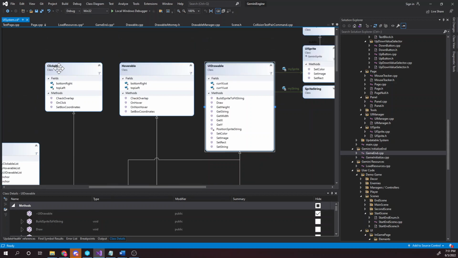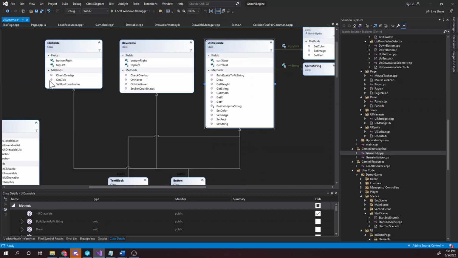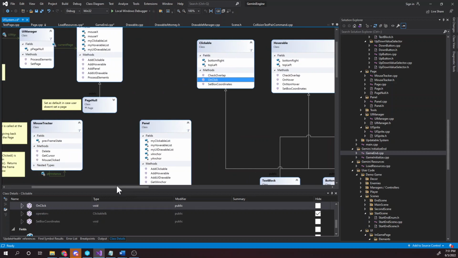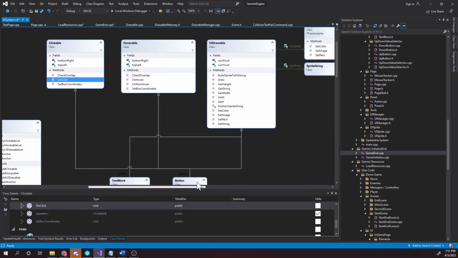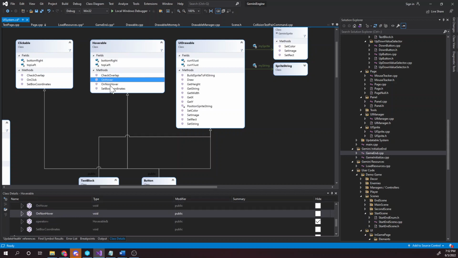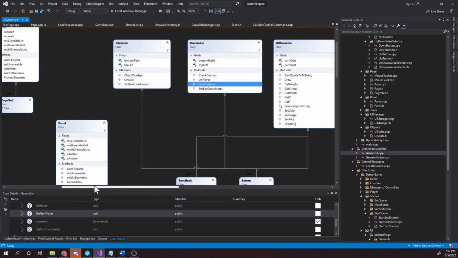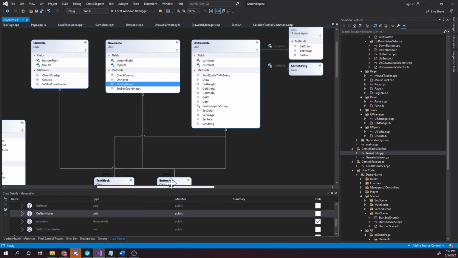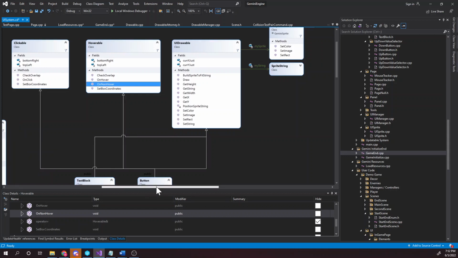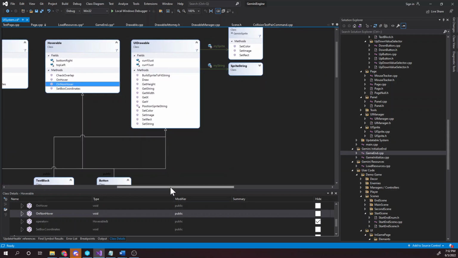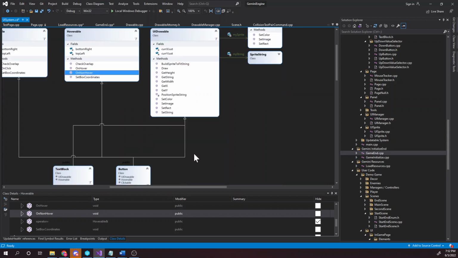So when you implement something that's clickable, you override onClick, and that's what gets called when the mouse stuff checks out. For hoverable, you override onHover and onNonHover, and that's what gets called, based on the position of the mouse. And then for UI drawable, there's nothing to override because it's just drawing to the screen every time.